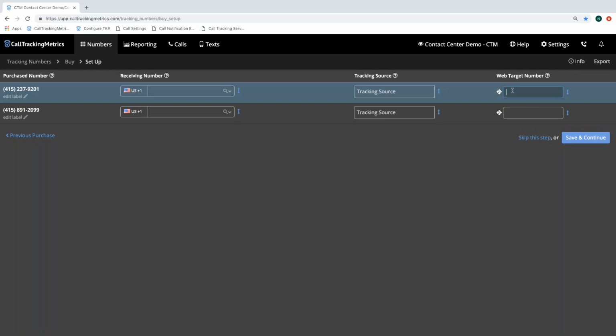And then the last thing on this list is the web target number. If you are looking to do that dynamic number swapping we talk about, what you'll need to do is put the phone number that lives on your website in this column here. Typically, it's the same thing as the receiving number. We just leave it separate in case it's not, but it's usually about the same thing as the receiving number.